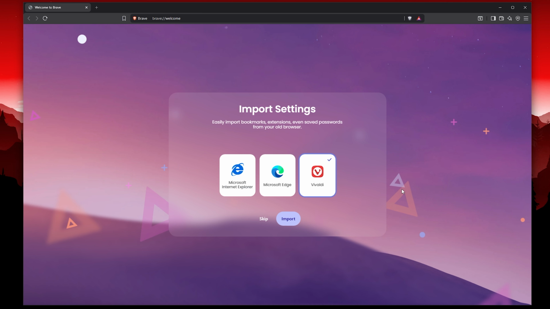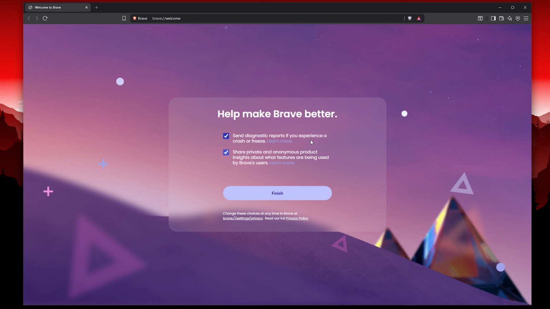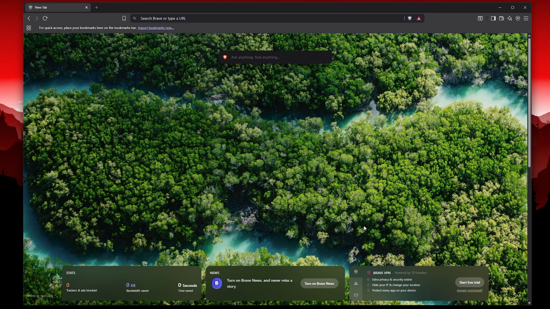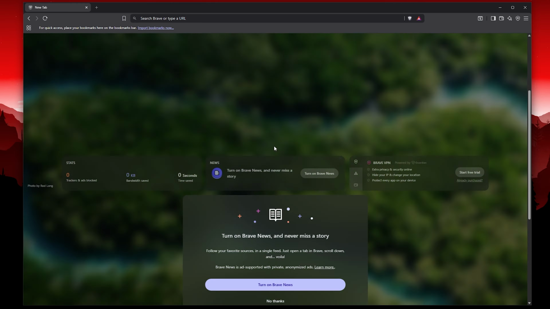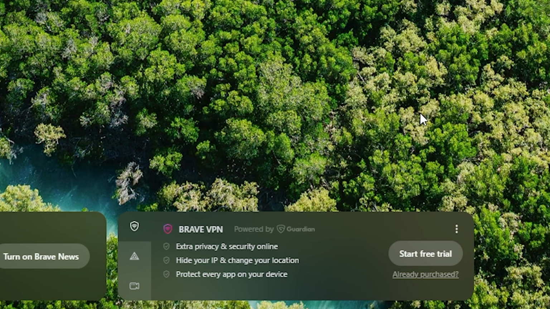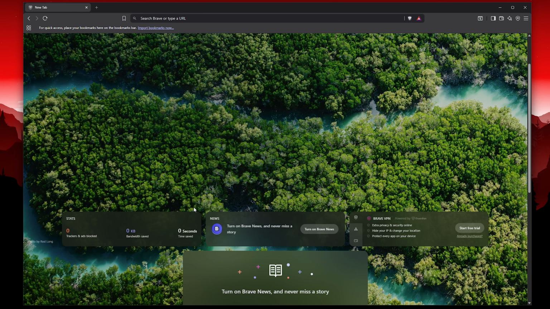We're just going to go ahead and skip this. Send diagnostic reports if you experience a crash or freeze. Share private anonymous product insights about what features are being used by Brave's users. I'm good on that one. Diagnostic is fine. Here is the home page. You got your bookmarks bar up here. You've got your tab selection up here. Looks like if you scroll down, you got to pay for the VPN, which I guess makes sense. You've got your stats here.